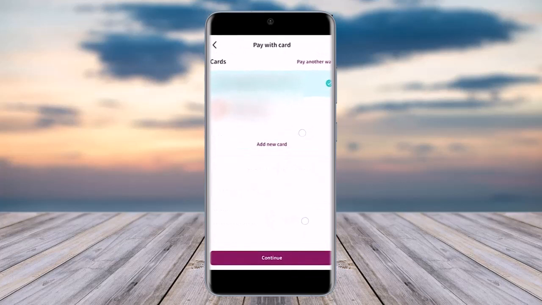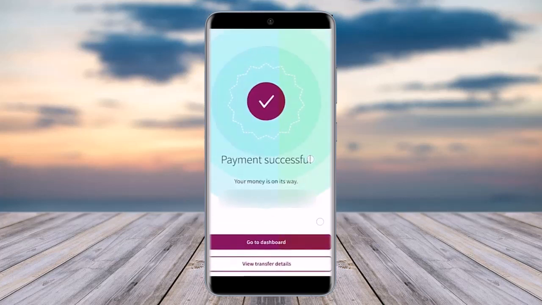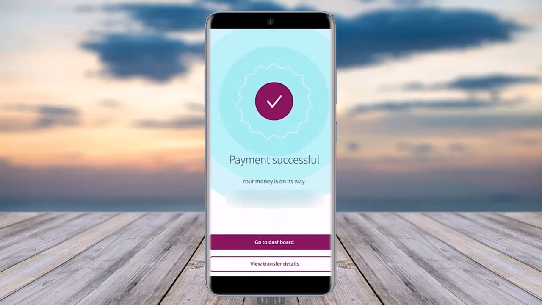Then afterwards, you can see pay with card, how you would like to pay. Now go ahead, choose the payment method. Once you have added it, tap on continue again afterwards. And there you go, finally we have succeeded. Now you can see payment successful, and go to dashboard, view transfer details.